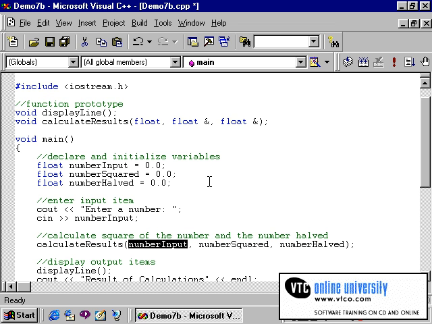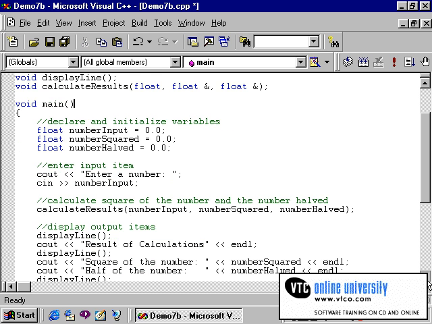Number input does not need to change, so therefore we are not using the address of operator. Number squared, however, does need to change. So in the function prototype, I'm including the address of operator. Likewise, for number halved, I've included the address of operator. Now, we need to do this to the function header in addition to the function prototype.